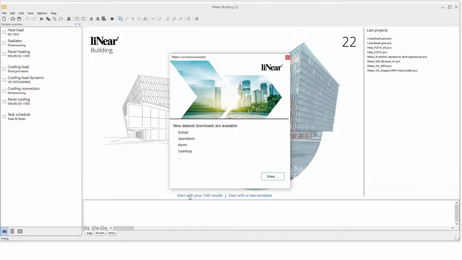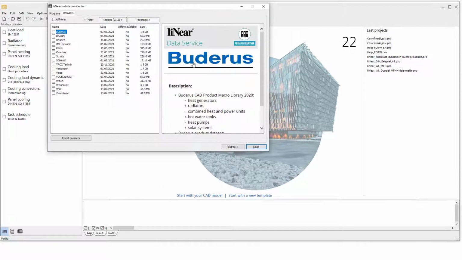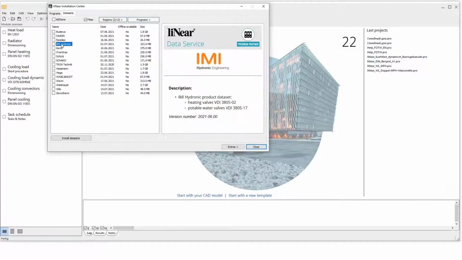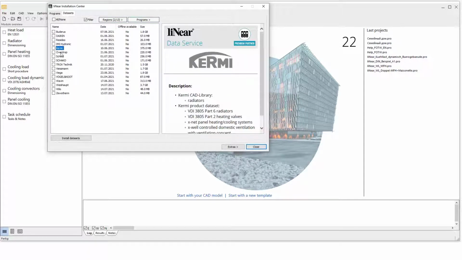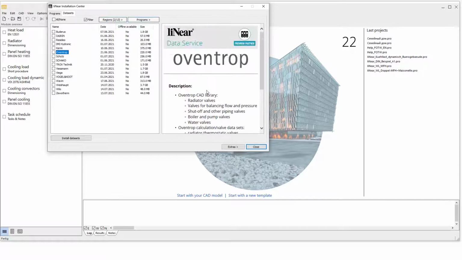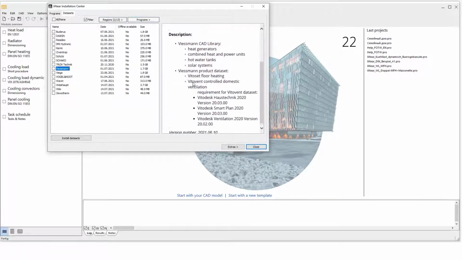After starting the program, for example here liNear Building, the liNear Live announcement informs you about new or updated downloads. Clicking on View will then also open the liNear Installation Center and show the available downloads there. If you click on the respective manufacturer, you will get a description of the dataset or the last update in the right window and can then decide whether you want to install it.